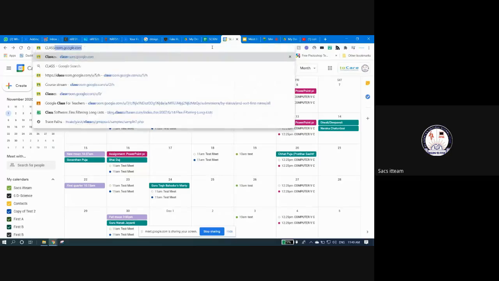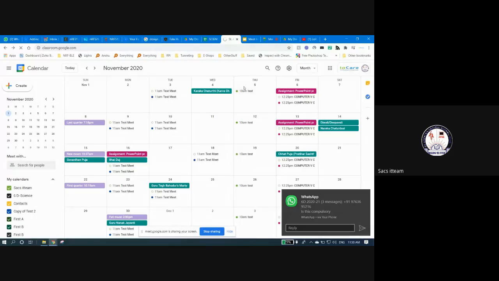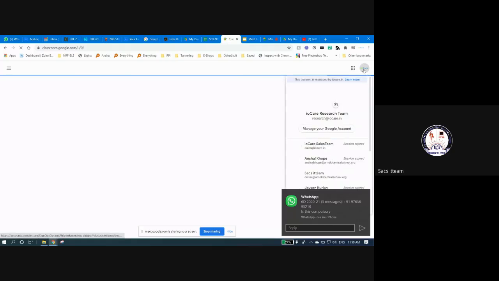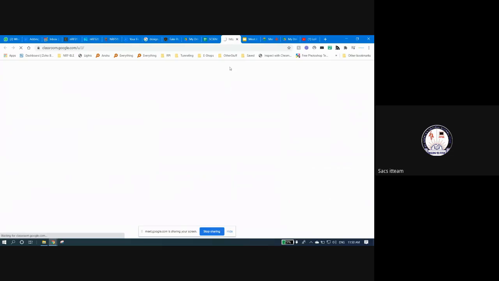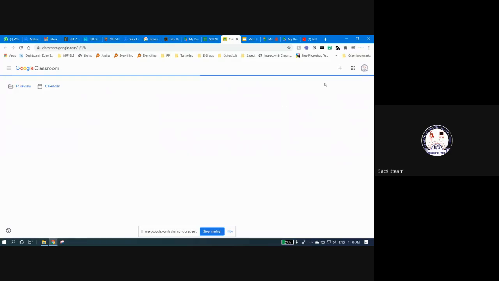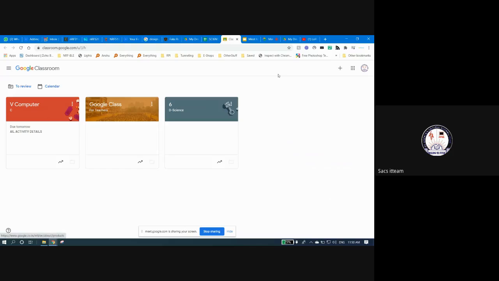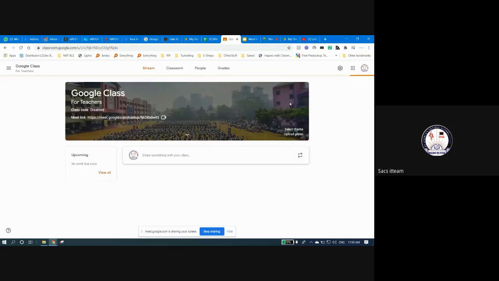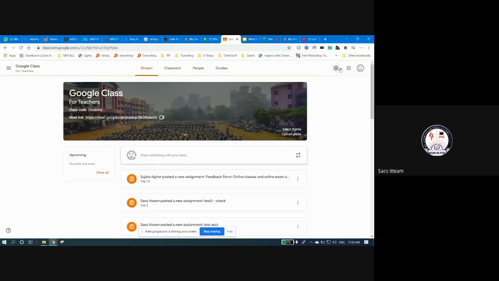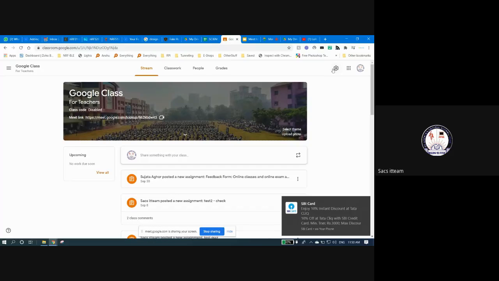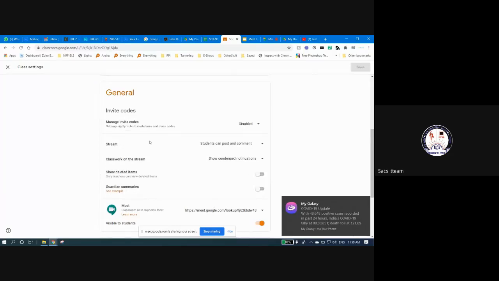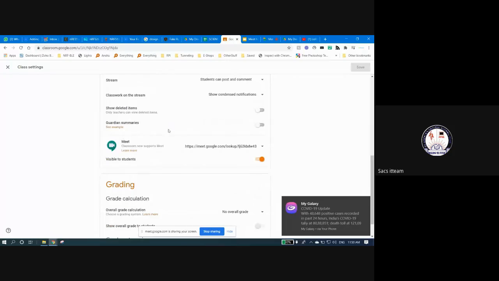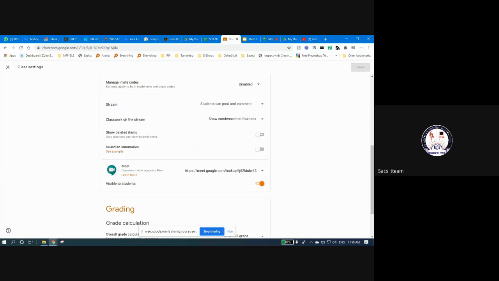Like if I go into classroom, so suppose I go into this classroom, so there is an option over here. You can see in mobile also this option is there to change the setting of the classroom. You go into the settings, and if you go down, there is something called classwork on the stream.